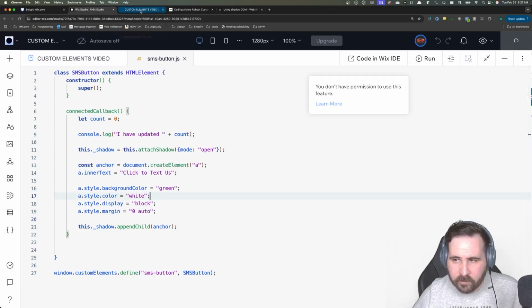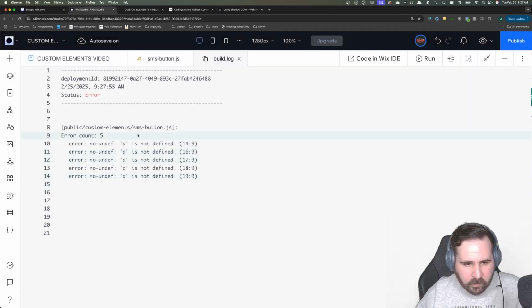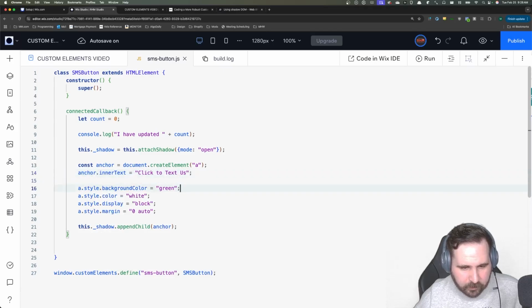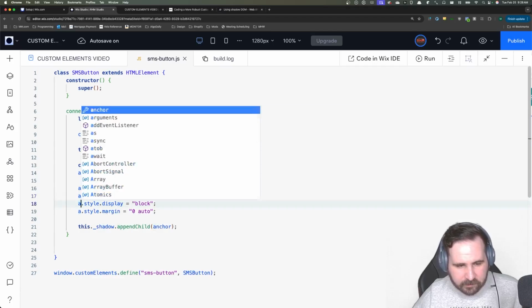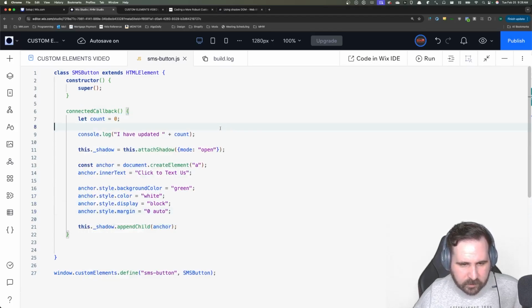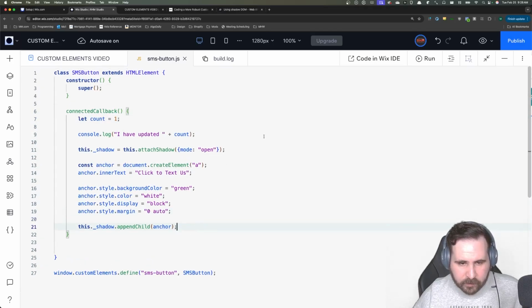So we should have it whenever this is done publishing, and we've got errors. A is not defined on line 14. Oh, well, it helps if you use variables that are defined. One thing about working with custom elements is that Wix doesn't really give you too much linting or automatic error displaying. You'll just catch things in the build log. The code will fail to build.